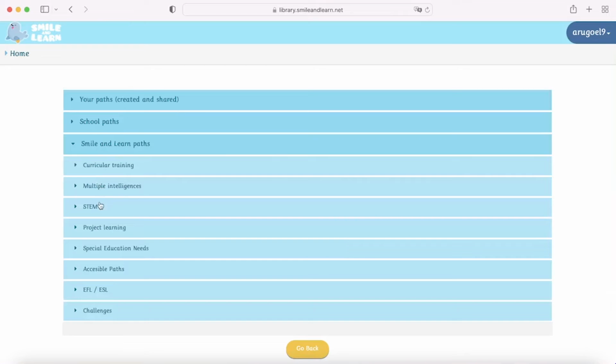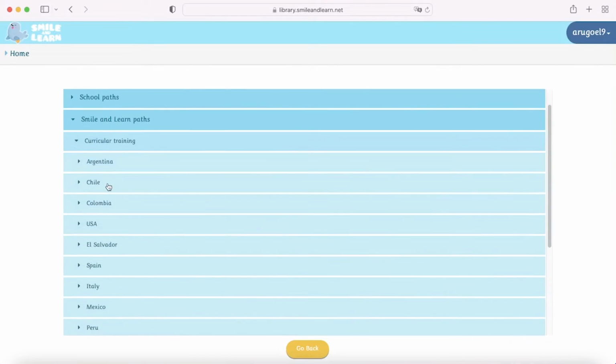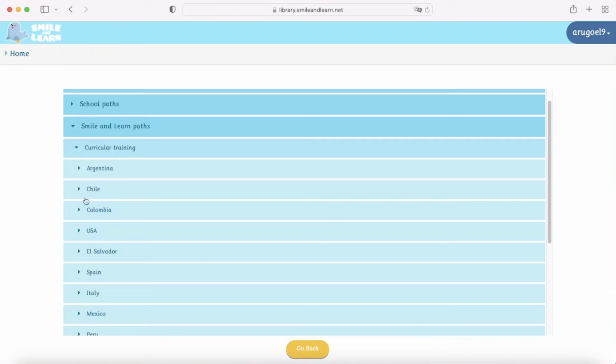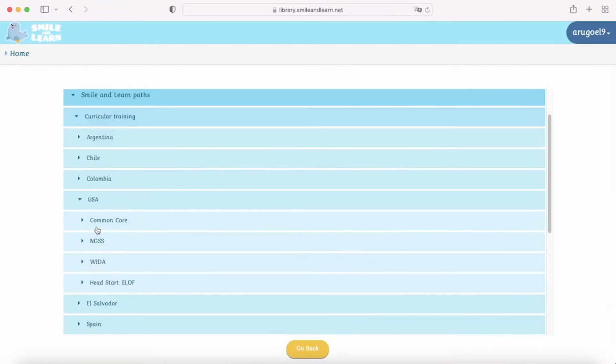By multiple intelligences, by STEM content, anything focused on project learning, ESL, special education needs, which is also very important. For bilingual learning, we have created bilingual learning paths under curricular training, USA, and then they have been grouped by the different curriculum standards. So we have the Common Core, NGSS, WIDA, and Head Start learning for early childhood education.